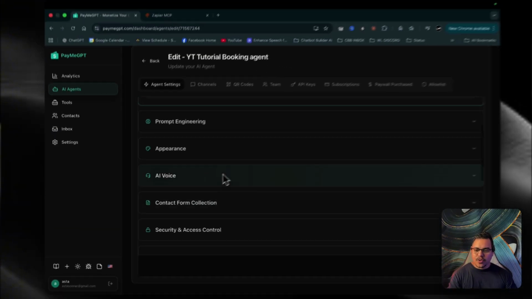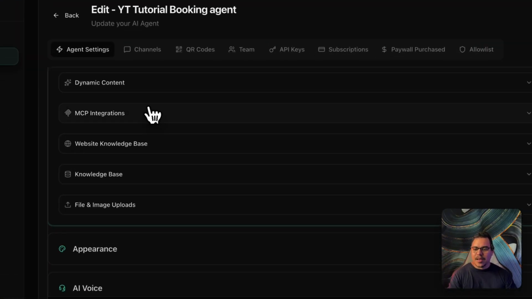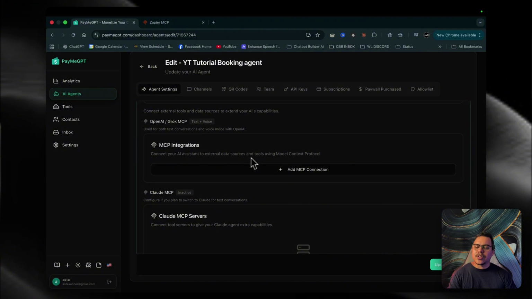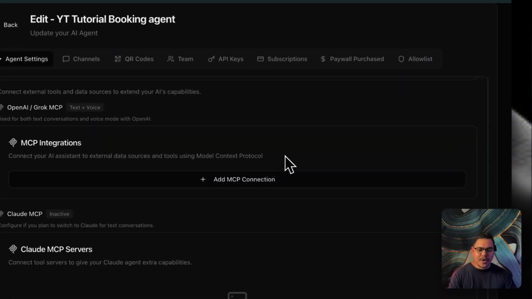YouTube. Okay, perfect. Edit. And I'm going to go down to, from the engineering, MCP integrations. I'm going to use this one right here. Used for both text conversation and voice mode with OpenAI, MCP integrations. Connect your AI assistant to external data sources and tools using Model Context Protocol.